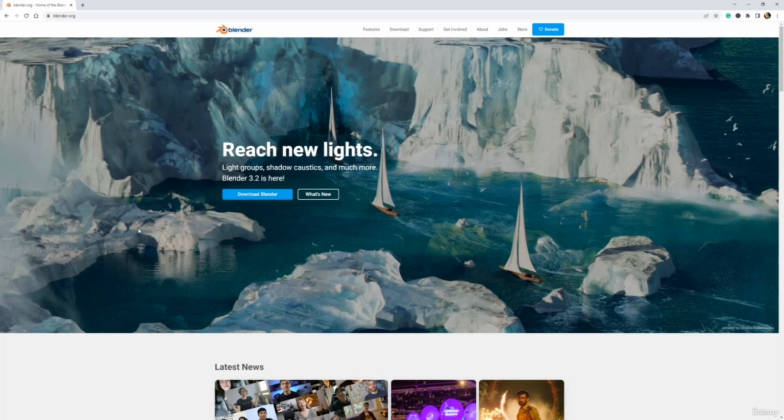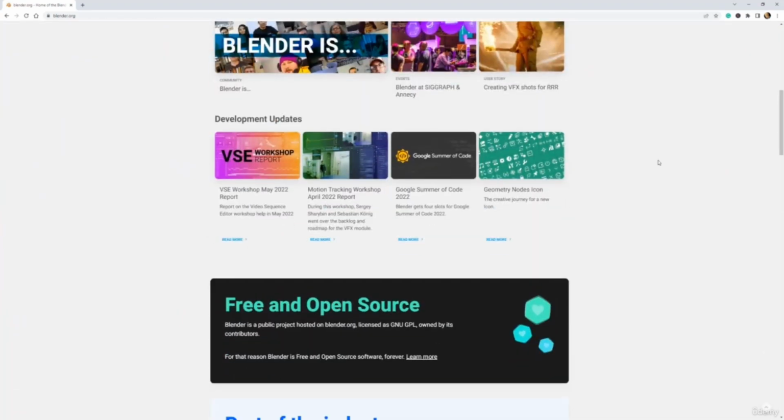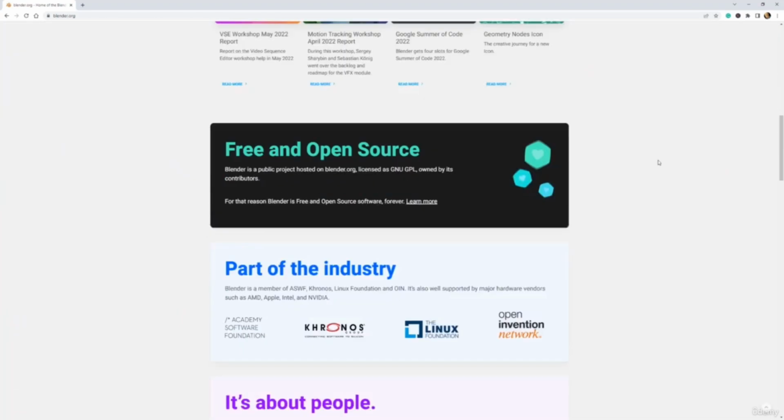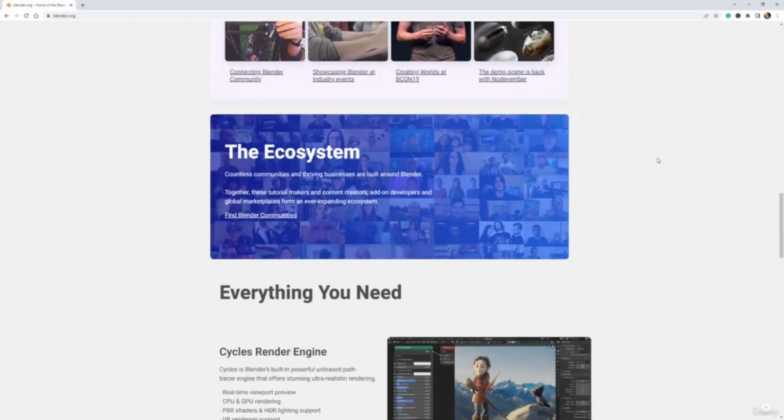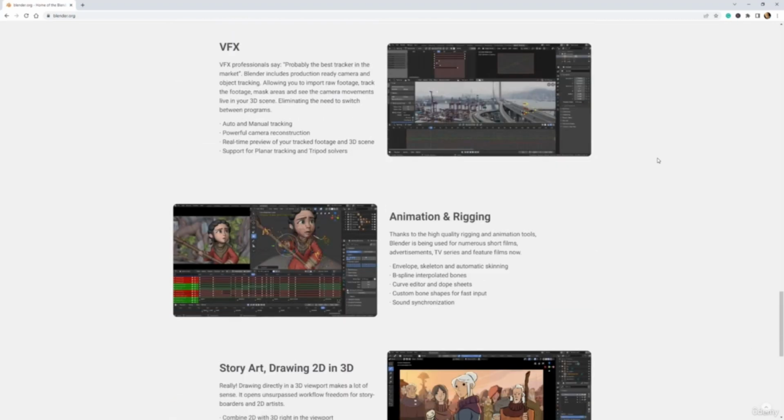Now, you're probably looking at this. Depending on when you're looking at this, I should say this could say 3.3. This could say 3.4. So let's look at what's on the horizon. So I'm going to go here. I don't want you to download anything just yet. I want to go to, where are they? Development updates, open source. Blender's an awesome community, by the way.